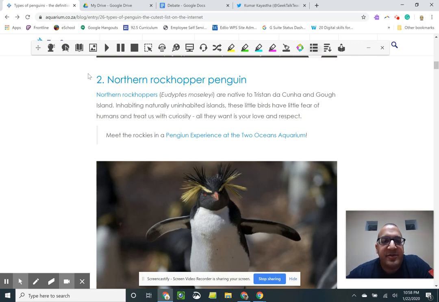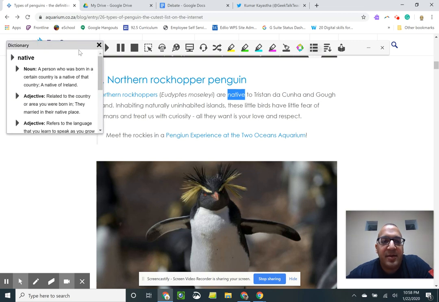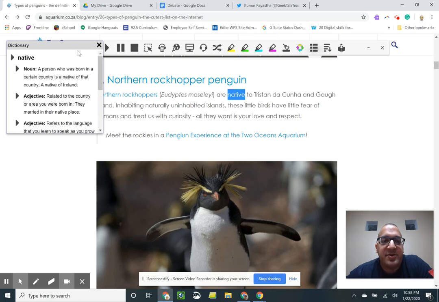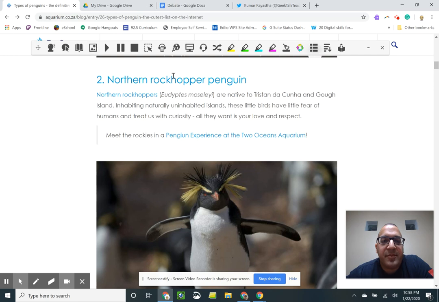One of the resources that is available within this tool is the dictionary. And so I'm going to highlight a word. Let's say native is a word that I'm curious about. If I go to the dictionary icon right over here, if I click on it, it affords me all the definitions that are available.